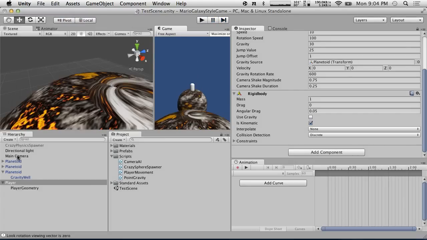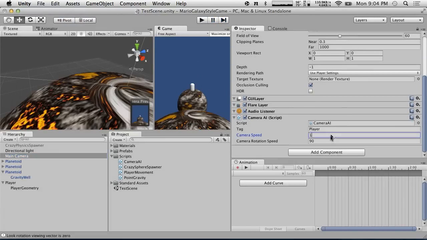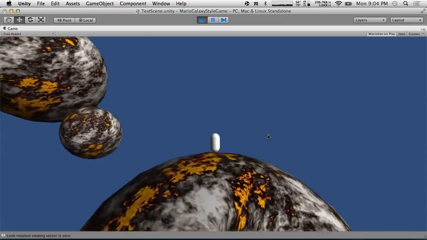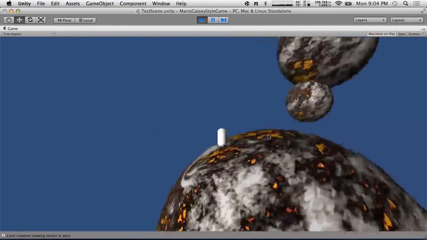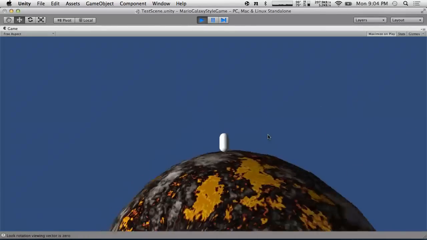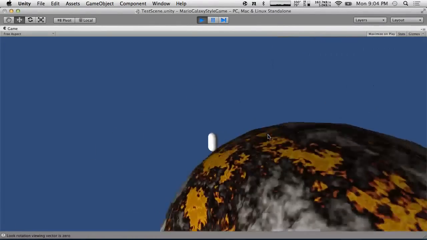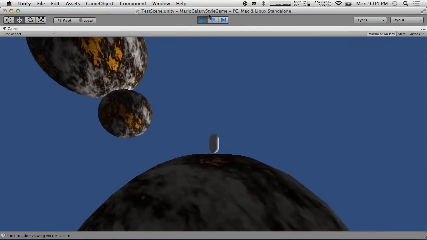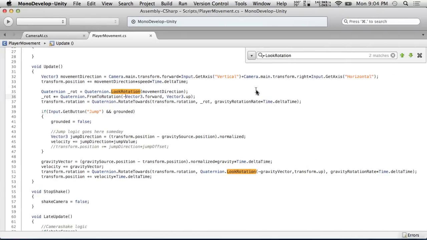All right, I'm going to make the camera really rigid. I'm not going to actually, I'm just going to make it really fast and really rotatey, so we can understand exactly what we're doing. That seems more like what we're expecting. Though we're having trouble with him not obeying the gravity vector anymore. And that's because we're rotating him. It's because we have this gravity rotation rate thing.